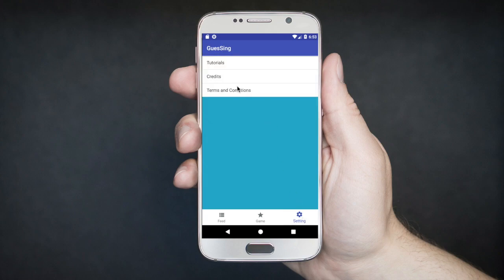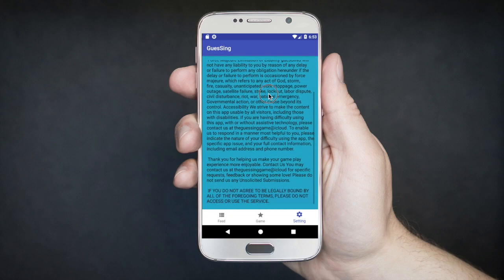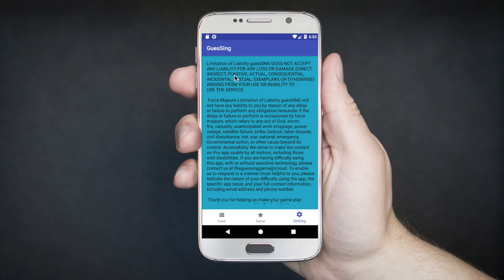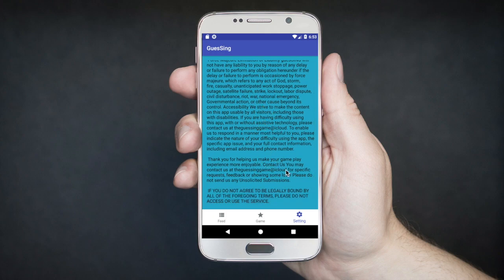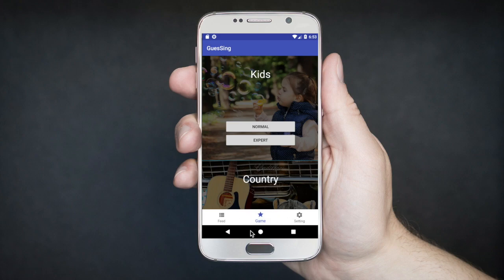Let's go back to settings here, and then there's one more setting, which is the terms and conditions. If I press into it, then it will give you a scroll view of the actual terms and conditions for the GuesSING application. So these are the three tabs here.